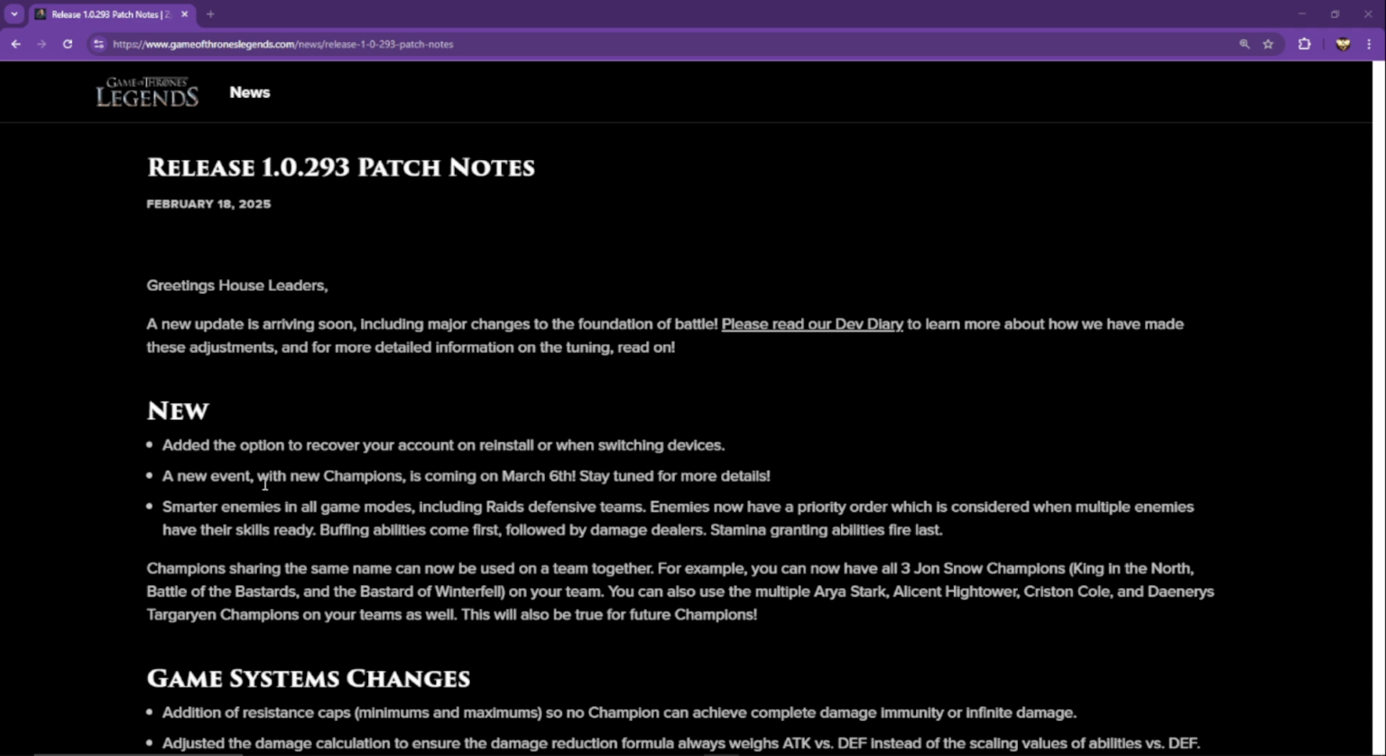So the new things they've added are the option to recover your account on reinstall or when switching devices. Me personally, I never had an issue switching devices because my account is tied to an email. So if I had to switch accounts, I could do that. Now this is just referring to switching devices though.